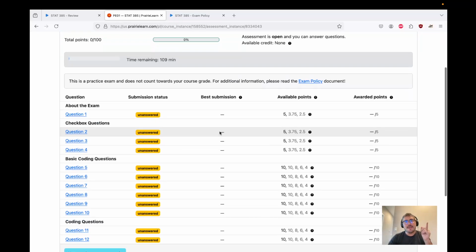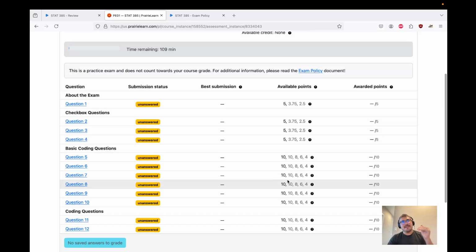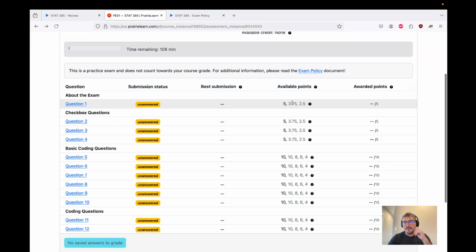The difference is that the available points start out on a decreasing scale. For this question, your first attempt is worth 5 points, and then it decreases to 3.75, then to 2.5. These are about the exam: before completing the exam, be sure to read the exam policy, and check all of the following. This is just a checkbox, a yes or no type thing. So you get 1 attempt, and then you get all the points. Just make sure you get all the points.